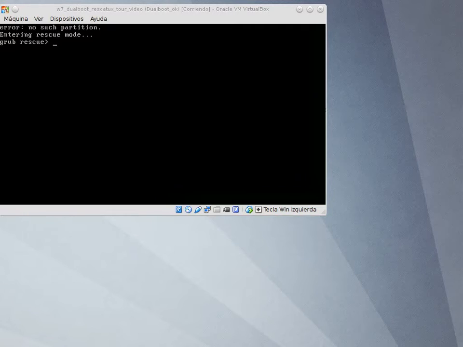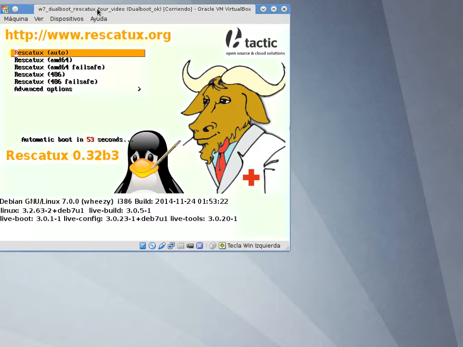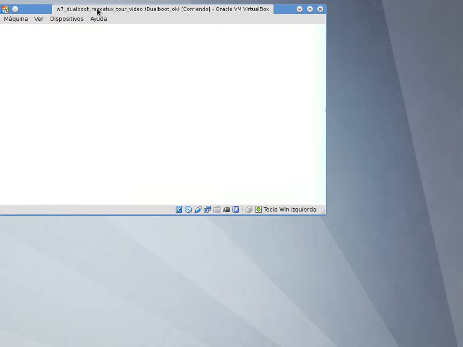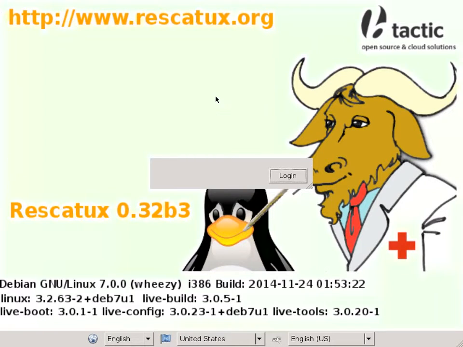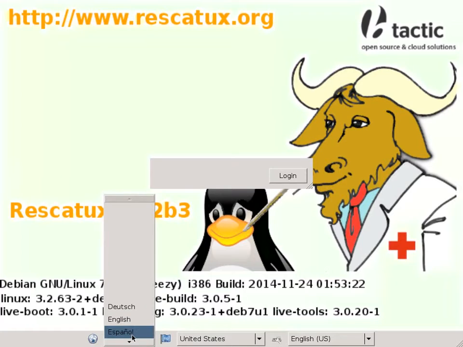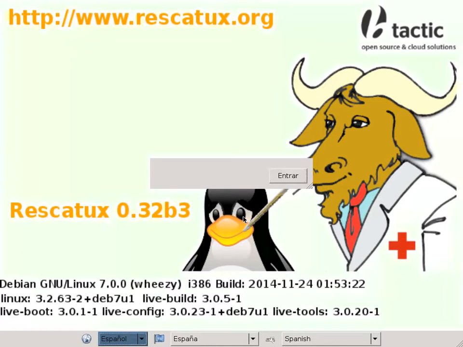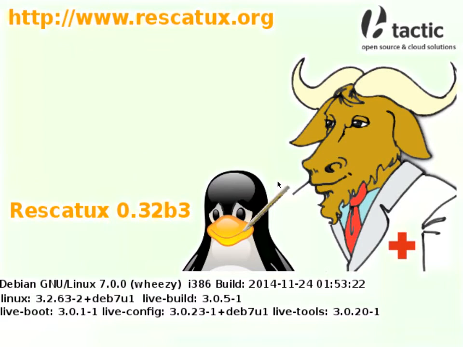First of all, we will boot from the Rescatux disk, either from a CD-ROM or a USB. We choose Rescatux Auto so that we don't have to care about our CPU model. We wait for Rescatux to boot. If needed, we change our language. We click on the Login button.